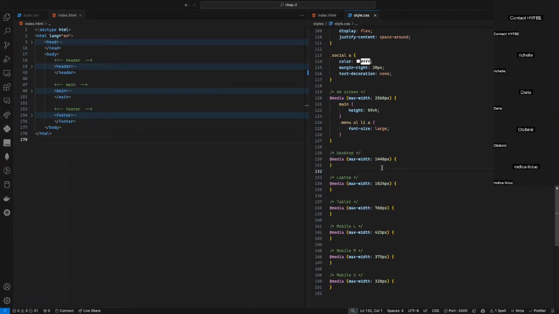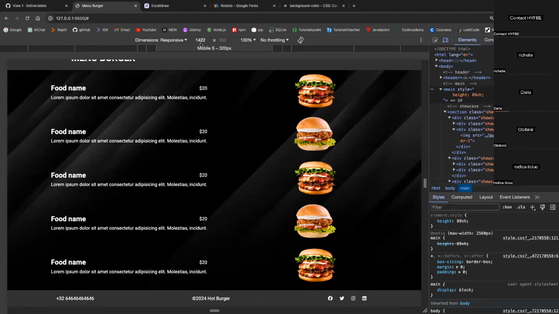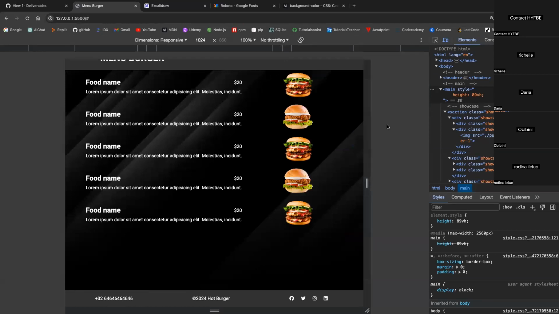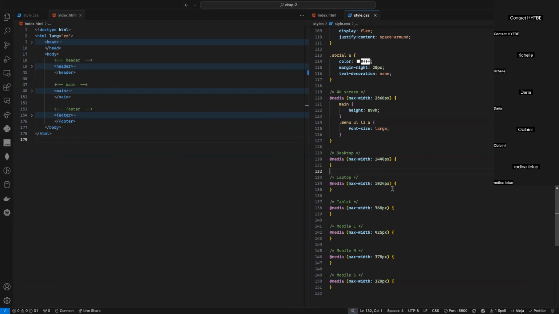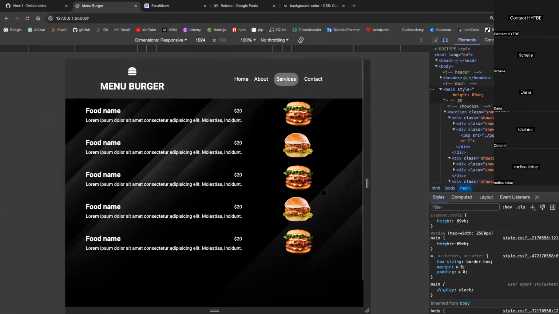So the maximum size 1440. I am on 1422. Let's make this one 100%. So it's 100%. Yeah, 1422. There's no problem here. So I'm not going to change anything. Let's go to laptop. Now on the laptop here, which will be 1024. That's my laptop, 1024. Do I need to change anything?